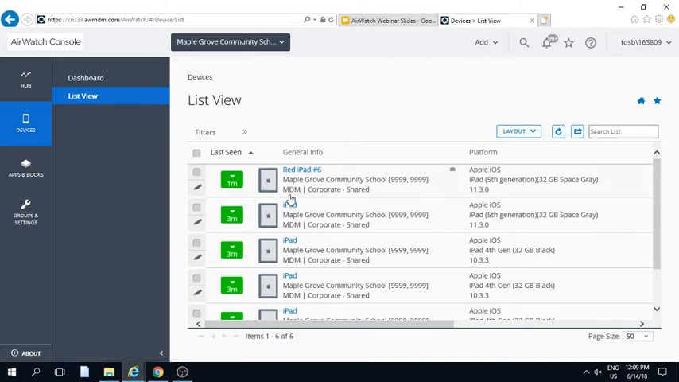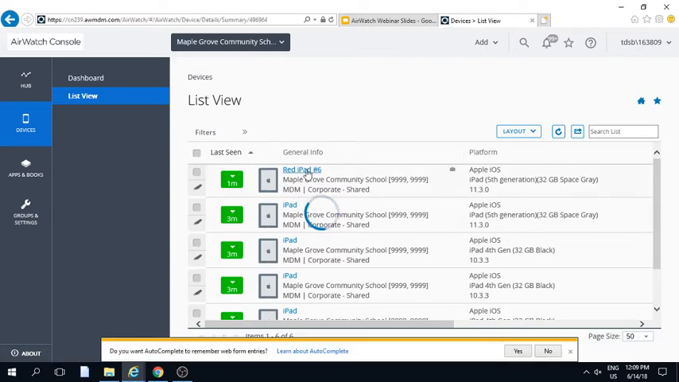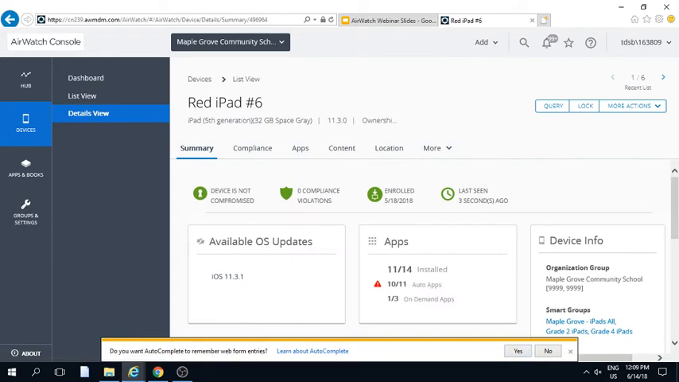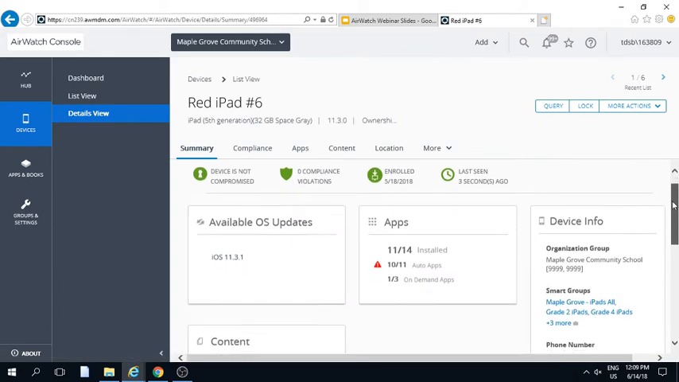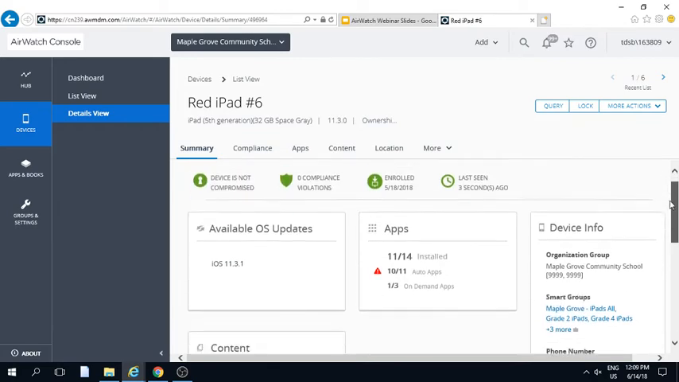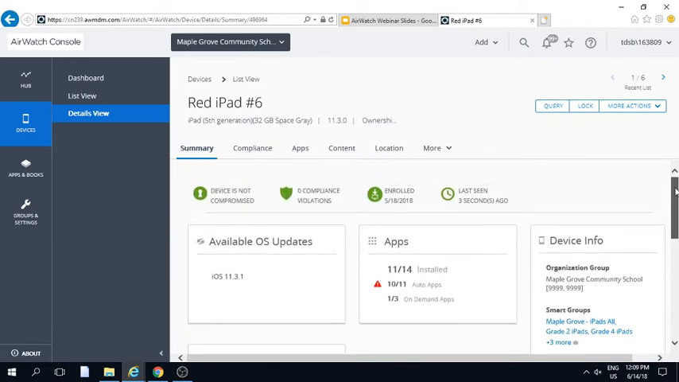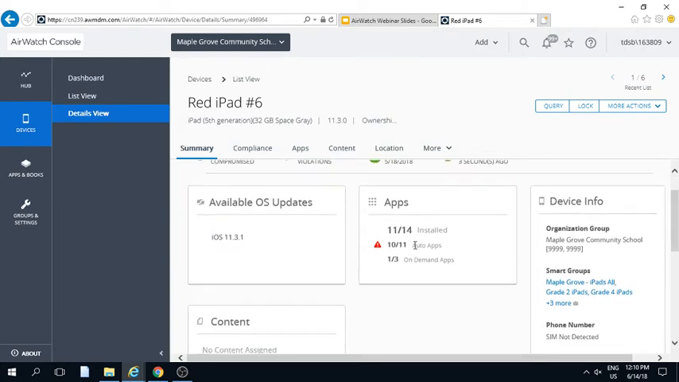So you can actually click the iPad itself, and then it will take you to a section that has more details on the iPad. So I don't want to spend too much time here. I would recommend you just try it out yourself, and you'll see all the information that's available here. It just shows you a lot of the same information from the previous screen and more. In this case, you know, when was it last seen, how many apps are installed. So in this case, 11 out of the 14 apps are installed.